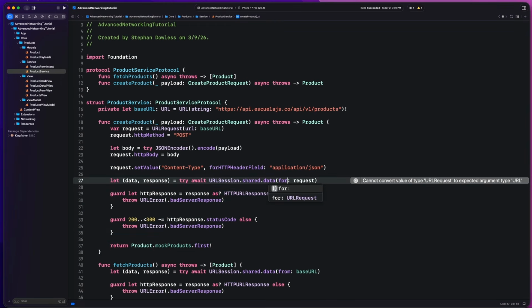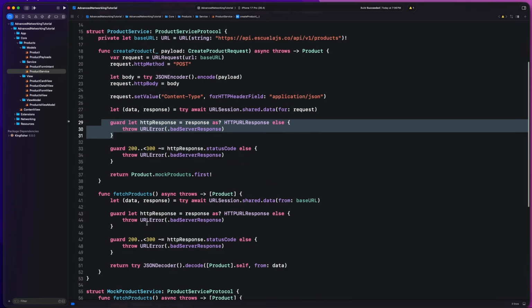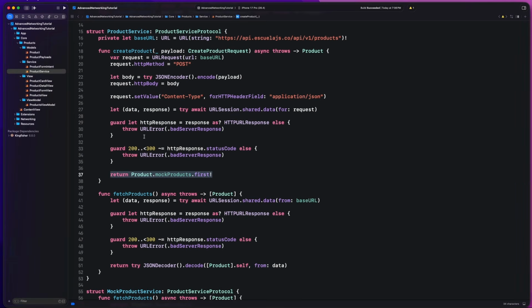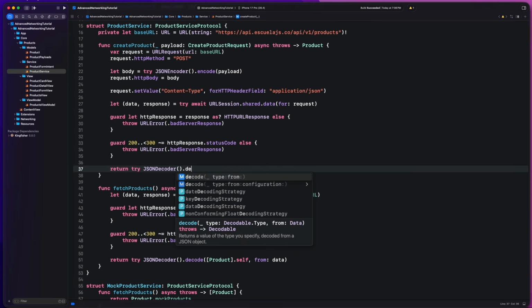So I believe this needs to be 4. And now we are going to say let data, response equal try await URLSession.shared.data for this request. We're going to look at our response the same way we did in our fetch products function. We're going to make sure it's in the 200s and it's successfully cast as an HTTPURLResponse. And then next up, we need to return the response that we get back from our API request. So here we're going to replace this line of code with return try JSONDecoder.decode.